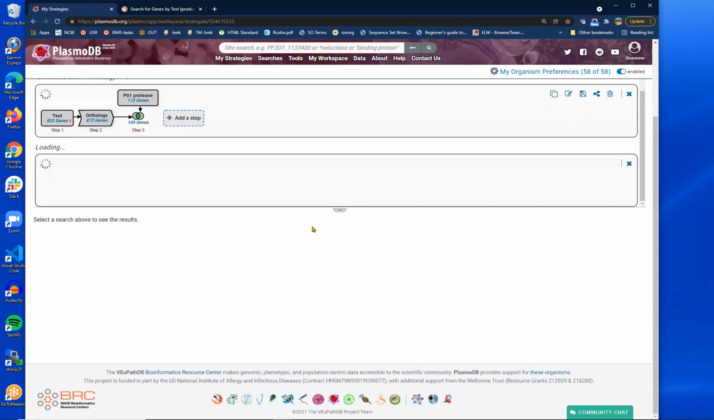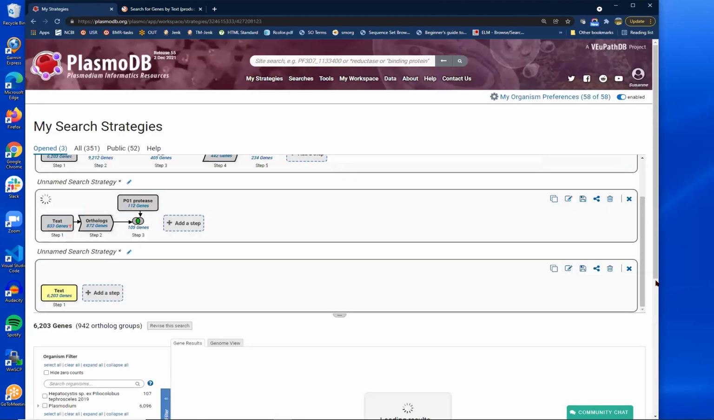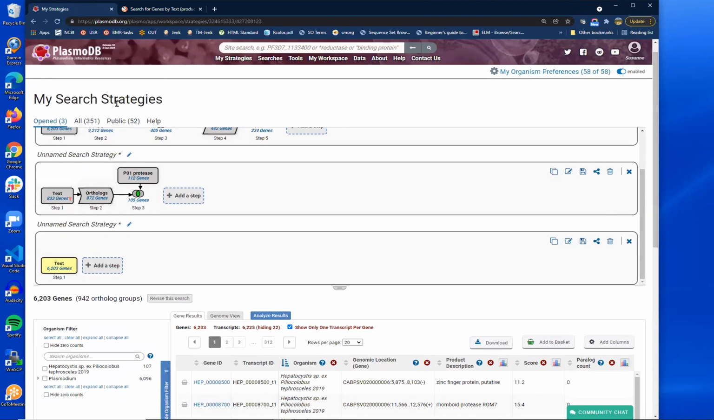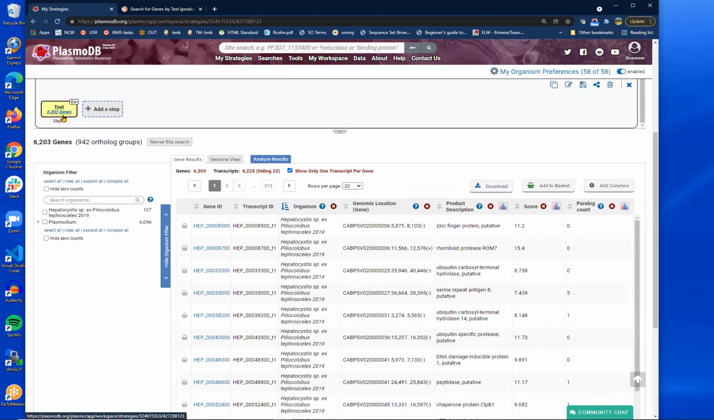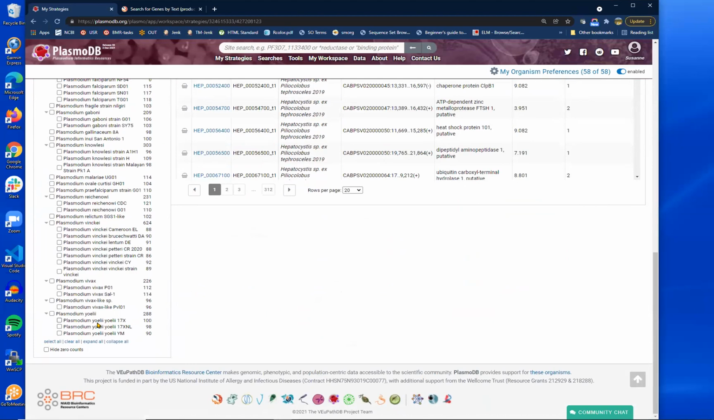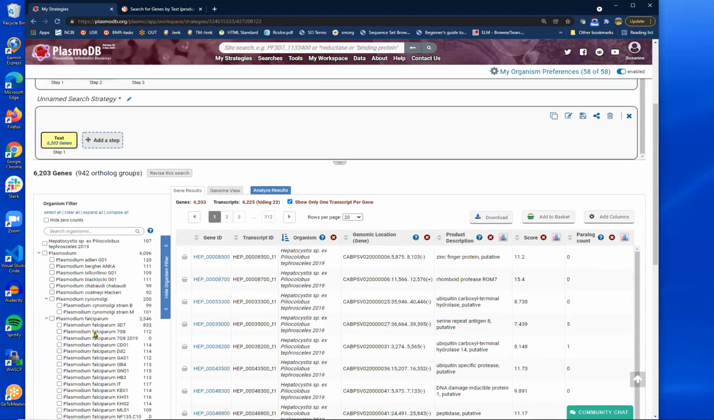And I am taken to the My Strategies section, where my result appears at the top as a graphic. So this is my search strategies. And I can always get to that from any page by clicking this My Strategies up here. So this search returned 6,203 genes. They are distributed across all of these organisms that we searched. And I can see that in the organism filter, and I could use this to show only one organism up here. And then to the right of that is a table of all of the IDs that were returned.